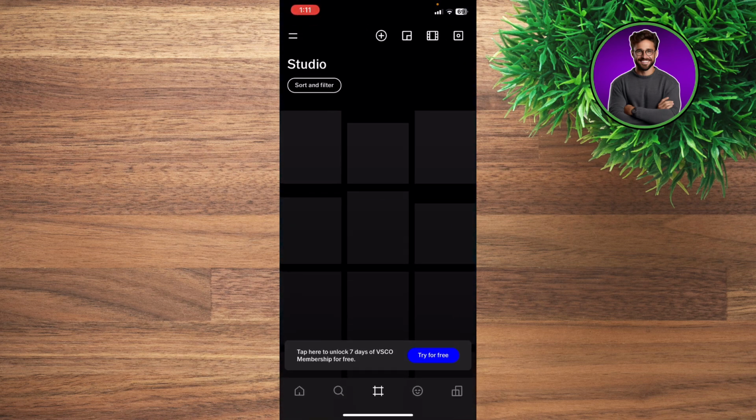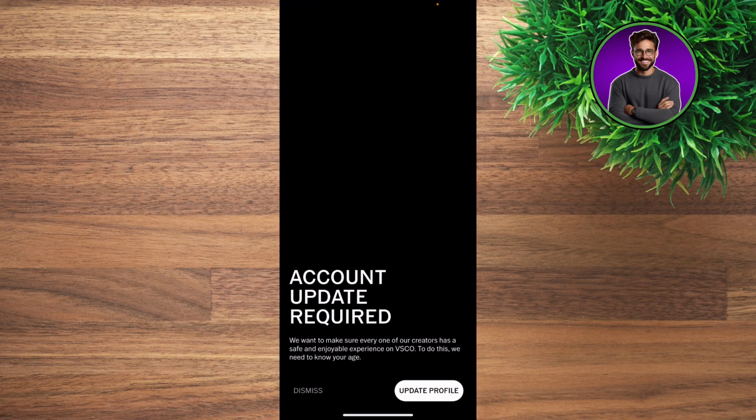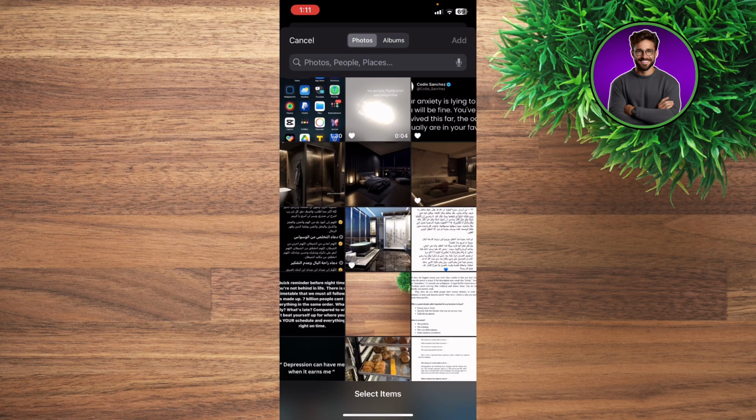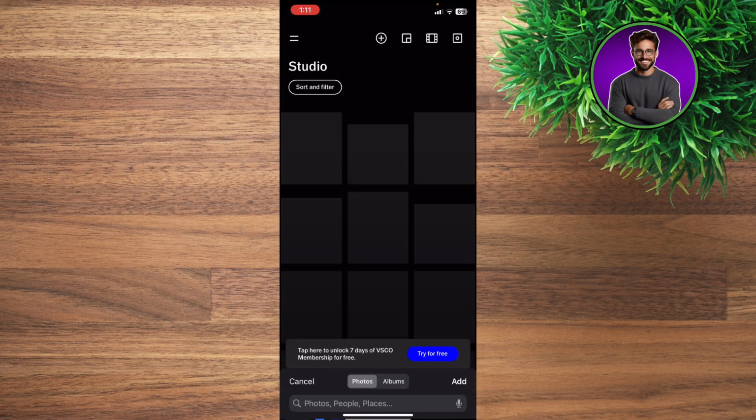And what you're going to see is the plus button at the top. Let me just close this one. Click the plus button at the top right here, and you're going to be able to see your own gallery or your own album. Click on the album and click the photo that you want to upload and hit add at the top right.